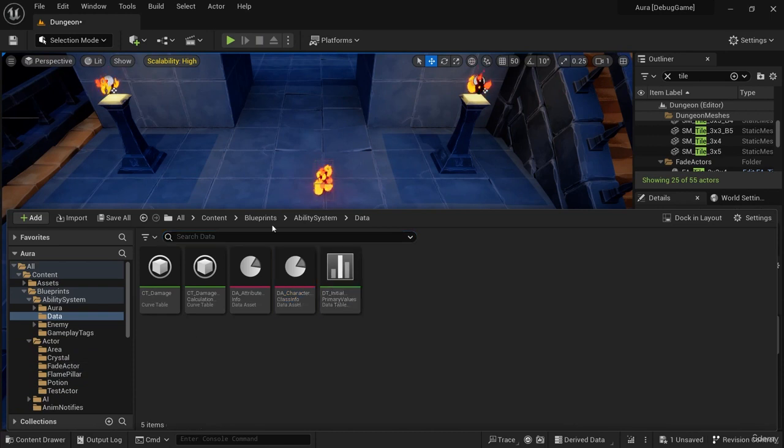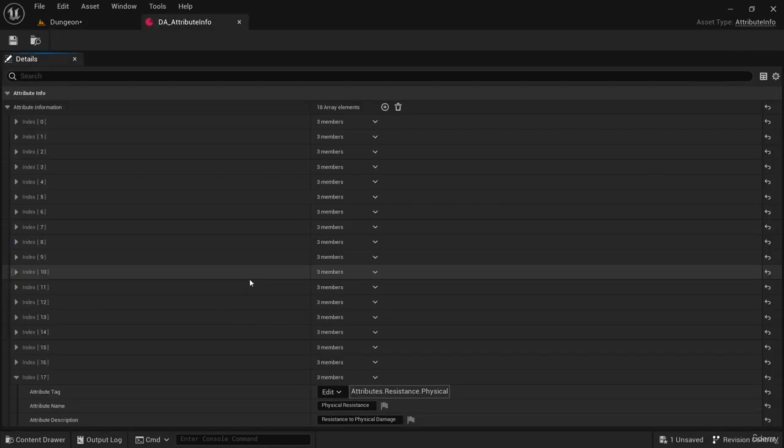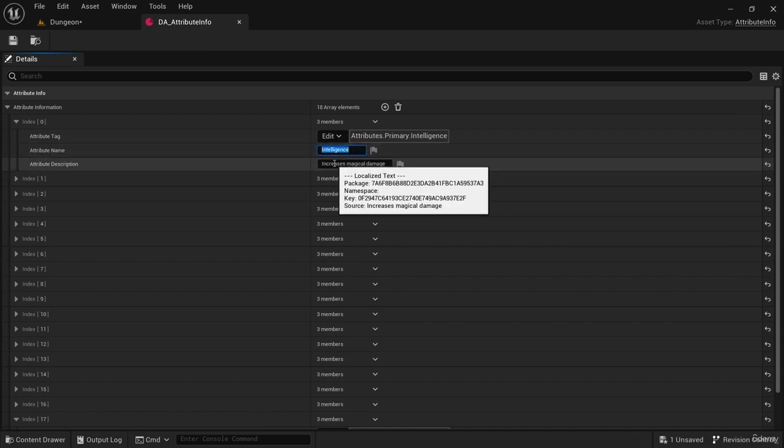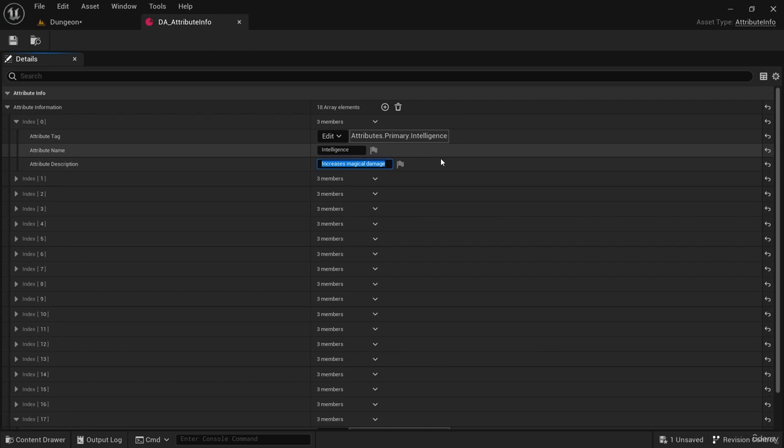If we go to Blueprints, Ability System, Data, we'll see that we have this attribute info. And attribute info has an array, and each element in the array is identified by an attribute tag, and it contains information: the attribute name, the attribute description, and so on. Now we can follow this same pattern for our abilities. Our abilities can be identified by their ability tag.